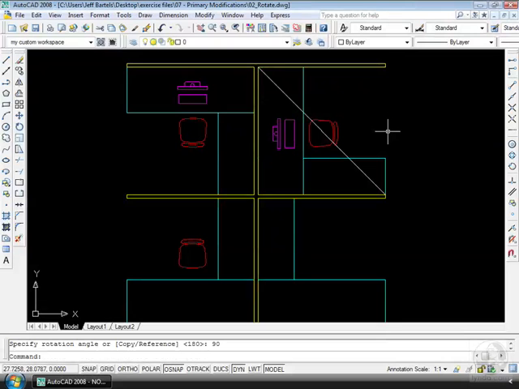The most important thing to remember about the rotate command is that positive angles will rotate your objects counterclockwise. Once you understand this concept, the power of this command is only limited by your imagination.